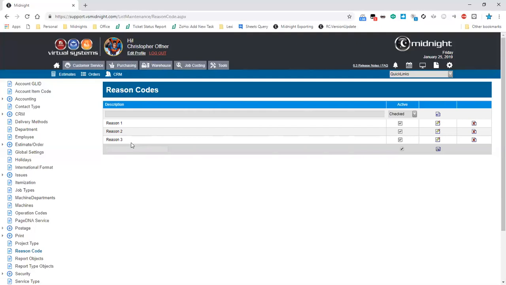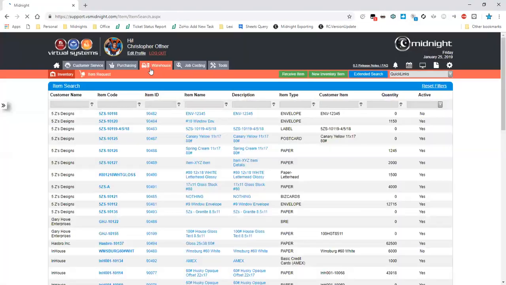Now, when you're within an inventory record, you can access that through the warehouse module and see all of your available inventory through the inventory's item search page. In here, you can see all of your inventory by default with an active filter.